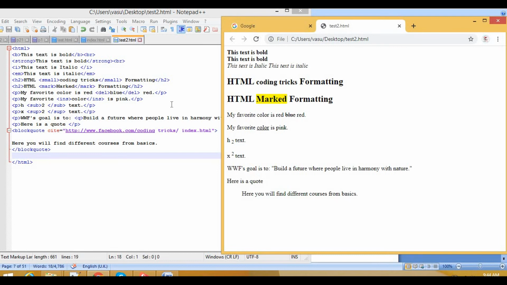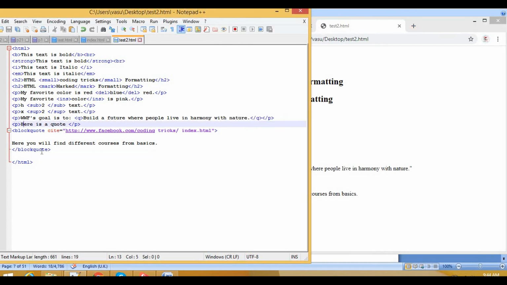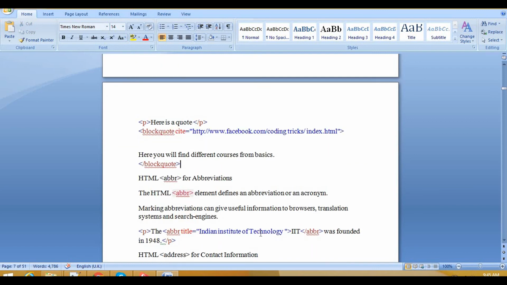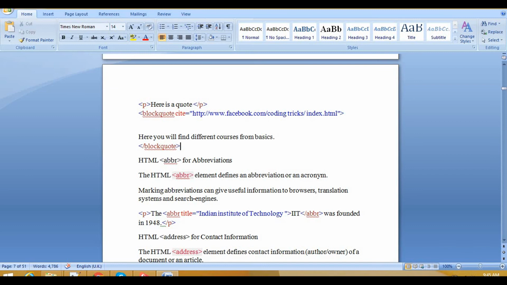So see here, you will not find that blocked site. Here is a code. Here you will find different courses from basics. Whatever I have written here, you will get that only. But this site you will not get, because I have written a block quote. That means that quote will be blocked. Like this you can use the block site. This will be used when you are writing the code, if you don't want to show the site you are using.